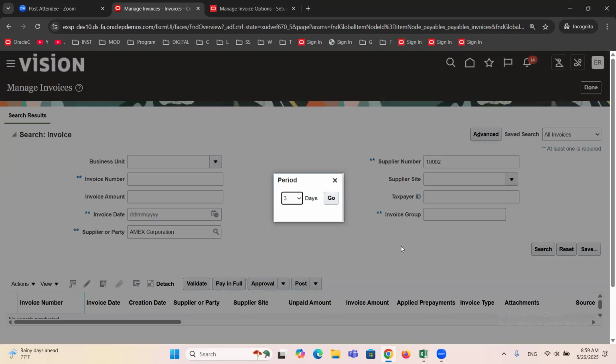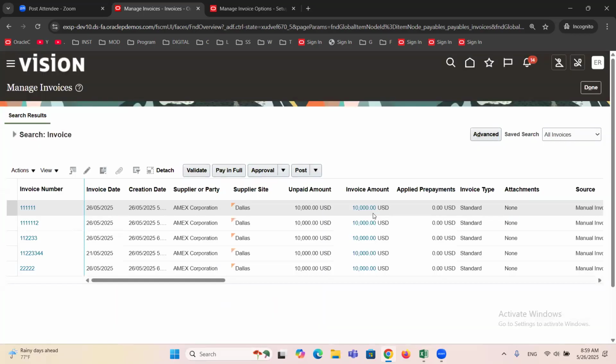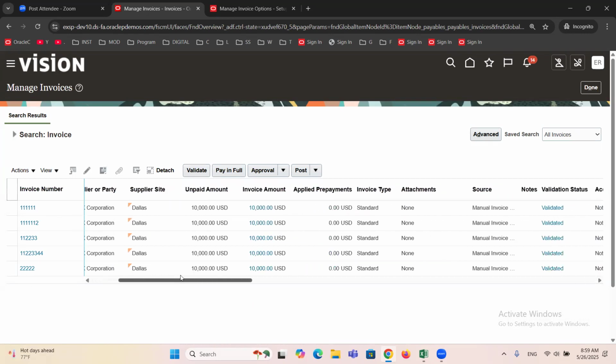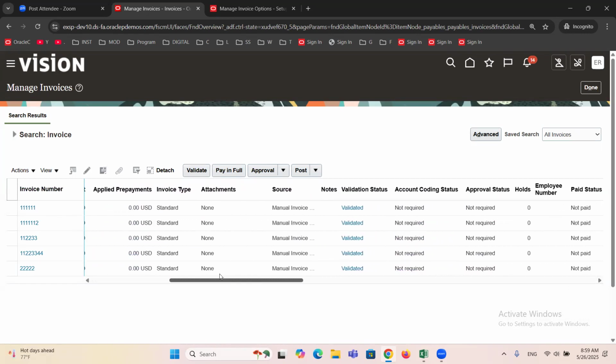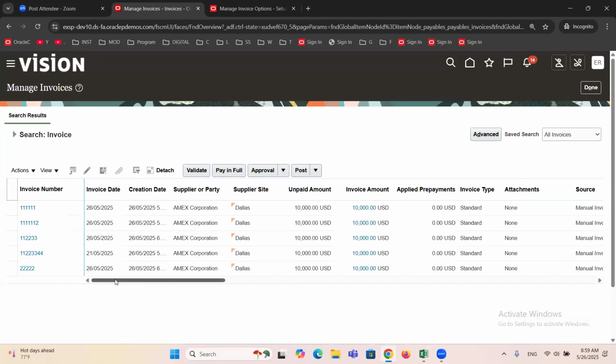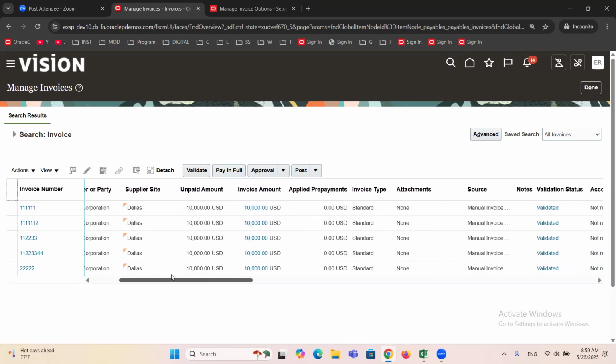Click on search. The days and all not required. Leave it. Say go. Now just review the status. Okay. So these are the invoices which are created against our supplier.